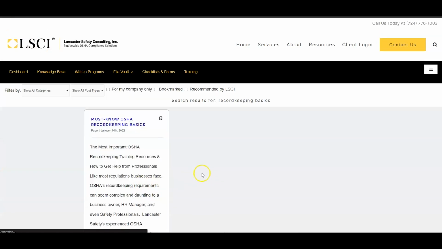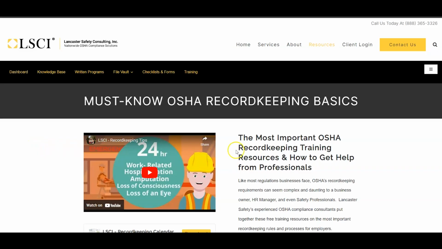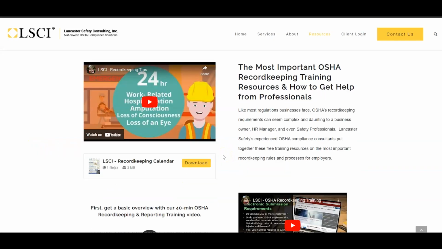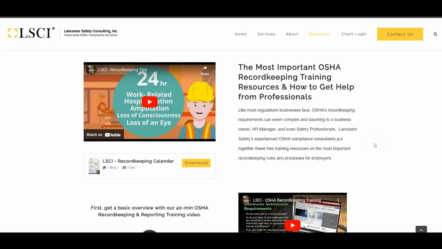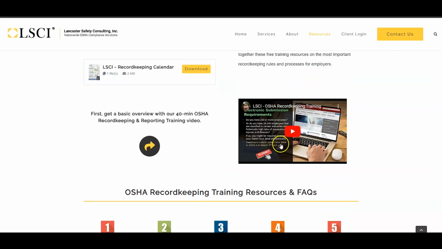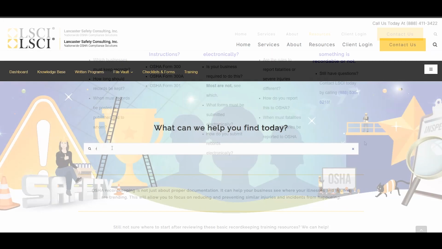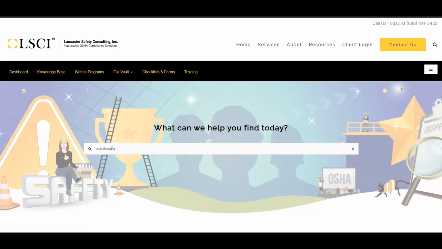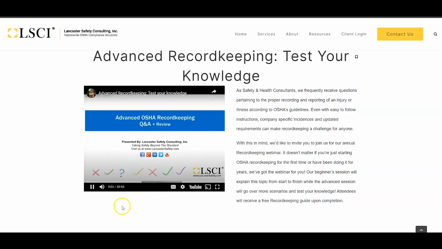Now we'll take a look at the how-to guides. Start with our must-know OSHA Recordkeeping Basics webpage and print out the record-keeping calendar. Reference it for important dates and key information for the reporting process. If you're a visual learner like I am, watch our record-keeping videos for instructions and more information. As well, by typing in record keeping in the search bar, it'll pull up all applicable videos and other resources. You can also find more videos in our video library.